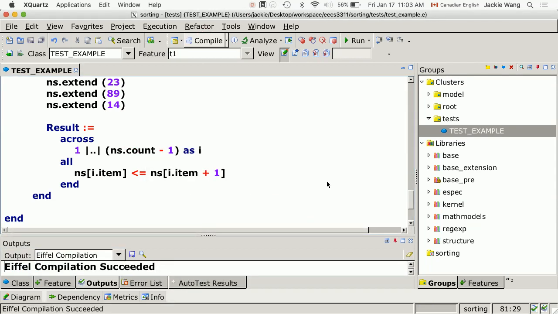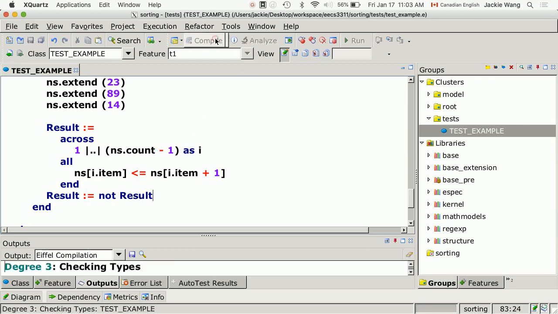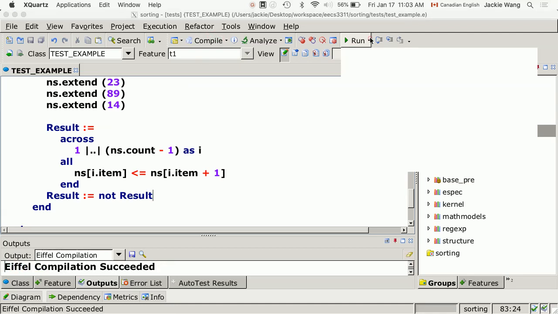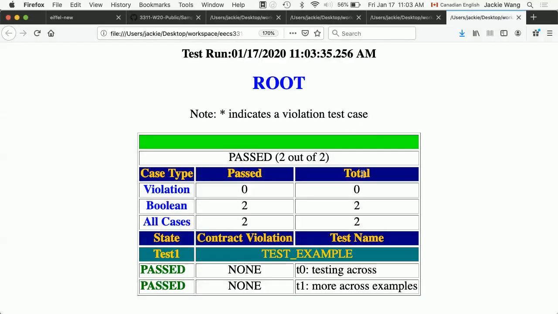Okay, everything compiles. And then apparently it is not sorted. So one way for me to say it is not sorted, I can say result is equal to not result. Just say it's false, right? So now if I try to run every test, okay, I'm still okay. Guys, any question about across?